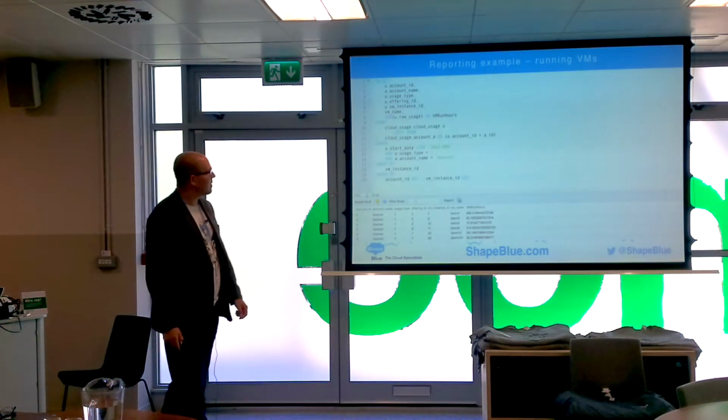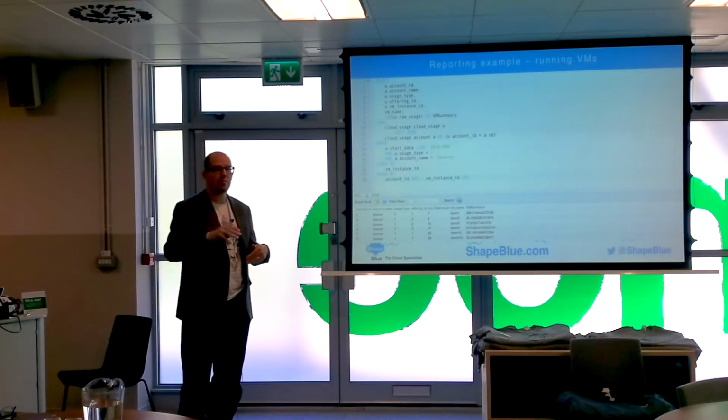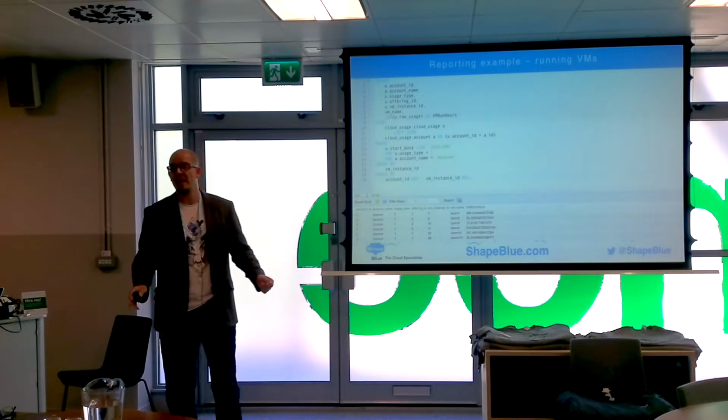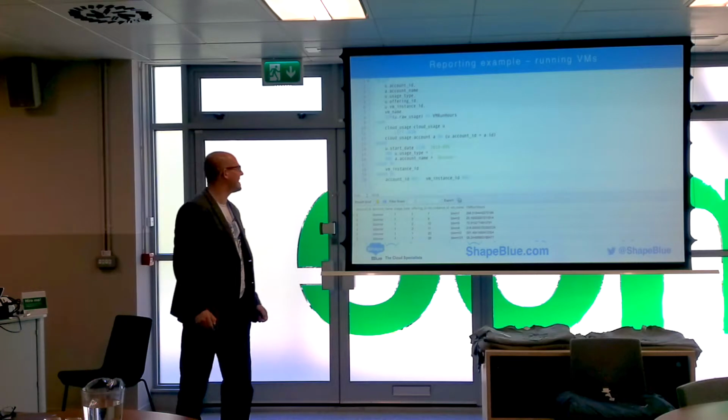So, moving on to some reporting examples. I'll start simple, I'll build as we go along here, just to see how we can start linking the tables together. Now, if there's any DBAs in the room, feel free to correct me on my SQL queries here.